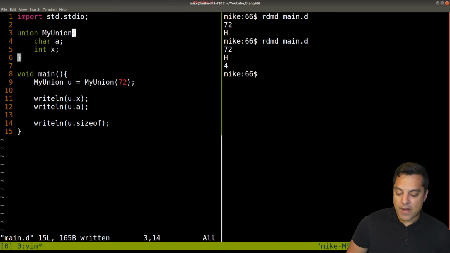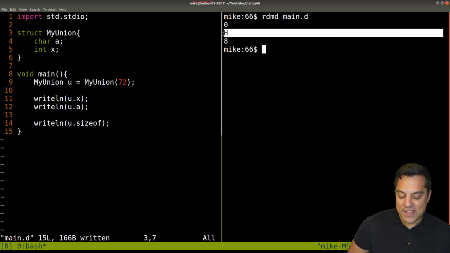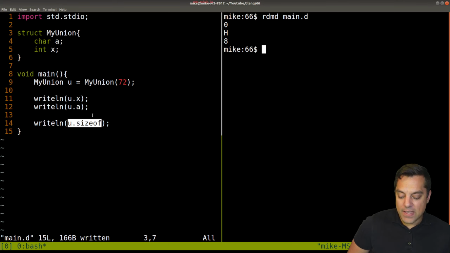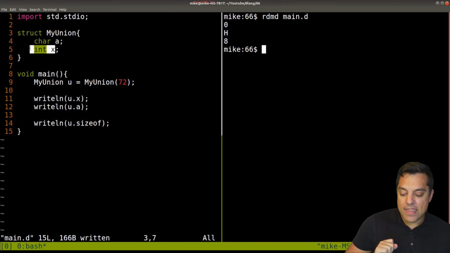Versus if we do this experiment with, say, our struct here, if we change it back, you'll see that we get 0 here for our value for our union. You'll see that it is using the struct literal, so it's able to take in 72 as the character and initialize it to H. That's why we got a 0 here. And then the size of our data structure is 8 bytes, okay? Because we have 1 byte here, it pads it 3 additional bytes, and then 4 bytes here for our int.